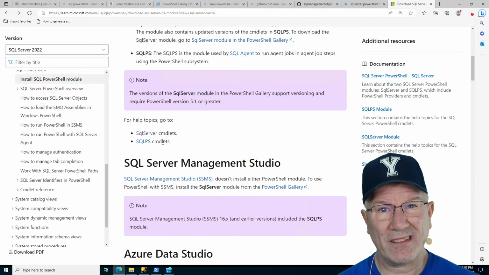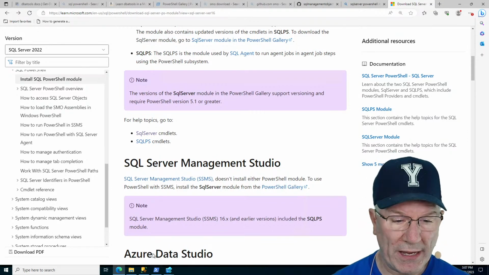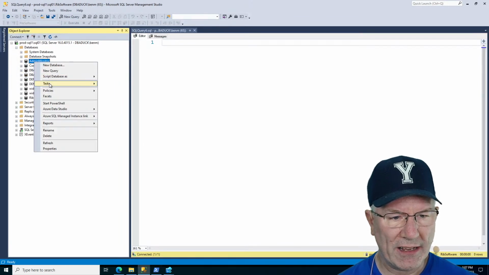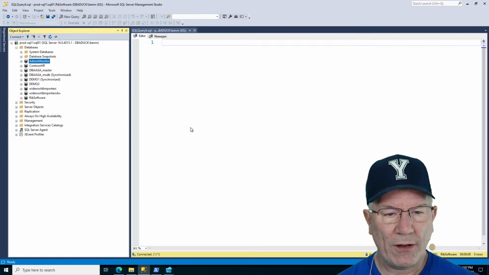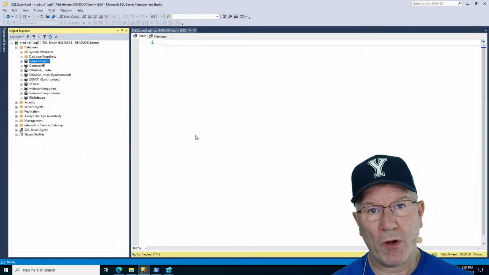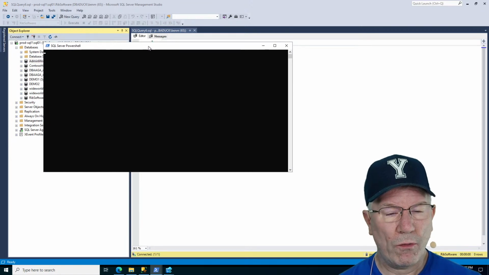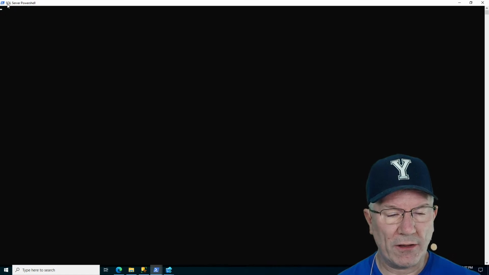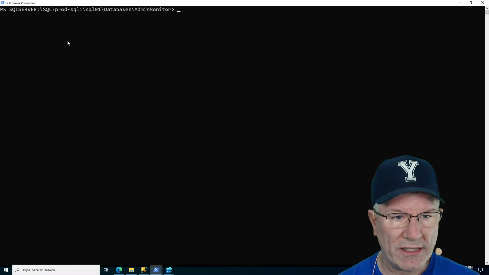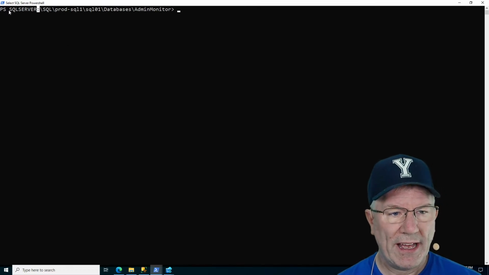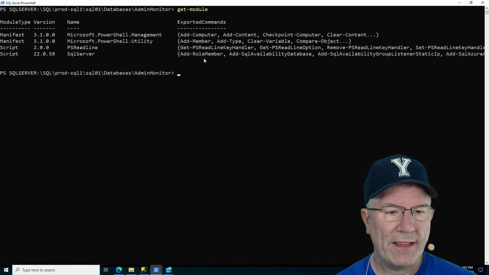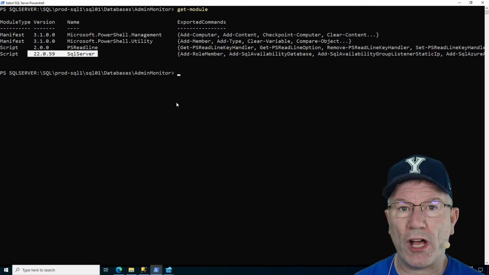It's still SQL PS. It used to be that when you right-clicked on anything in the databases realm and said start PowerShell, it would run the SQL PS module. And now it runs the SQL Server module. You can see the title is SQL Server PowerShell. In this view, you can see that it has the SQL Server drive, and we're in PS. But if I say Get-Module, it actually has the SQL Server module, not SQL PS.